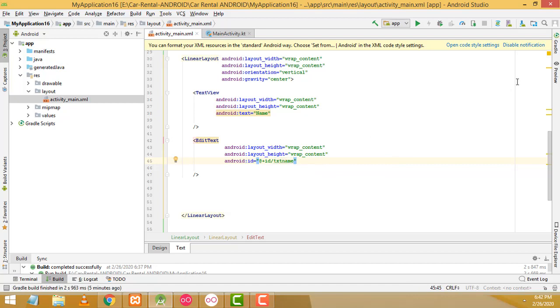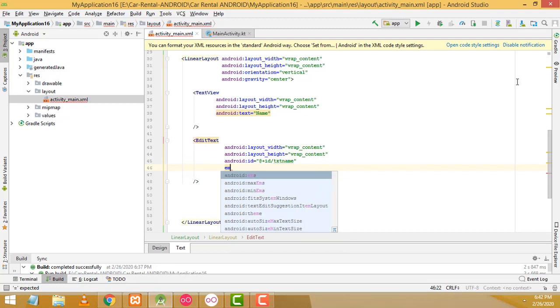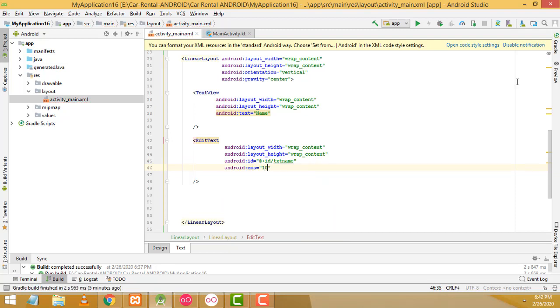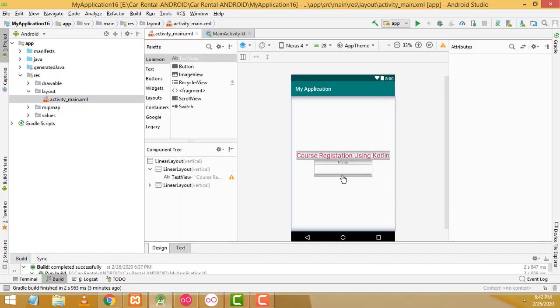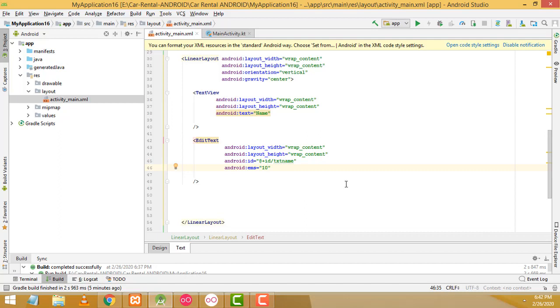Now after that we have to write the EMS. We have to give the size, okay, 10. Now we can check the preview. Here is the preview, it looks like this. Now it's working successfully here.